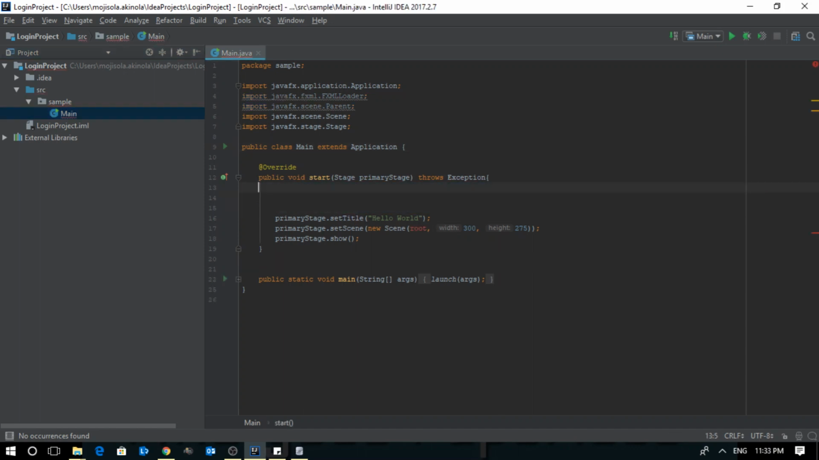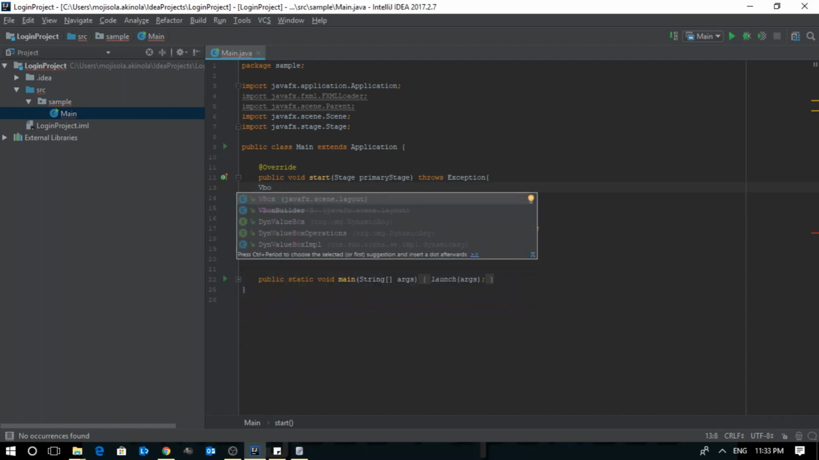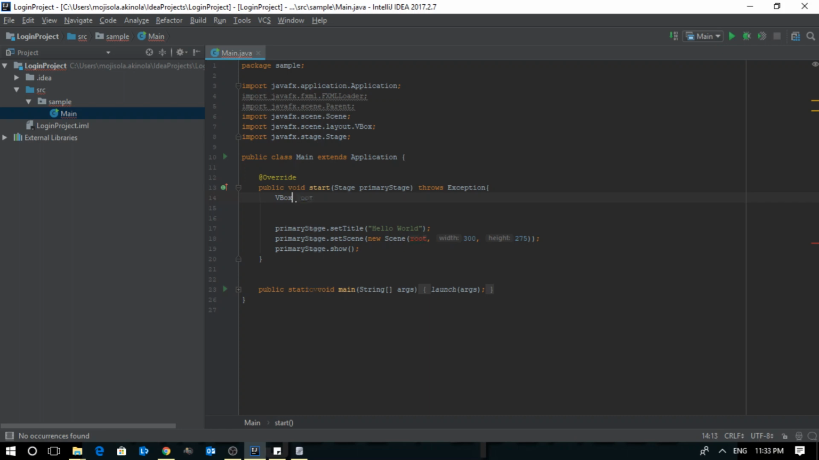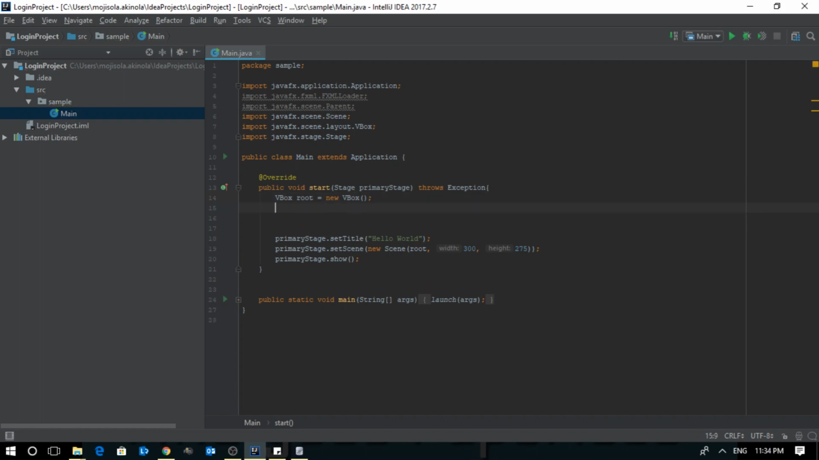Alright, in this tutorial I'll be using a VBox layout to handle my contents in the program, in the interface. So let's say VBox root equals new VBox, and I'll set the spacing between the items in the VBox and the border to 10.